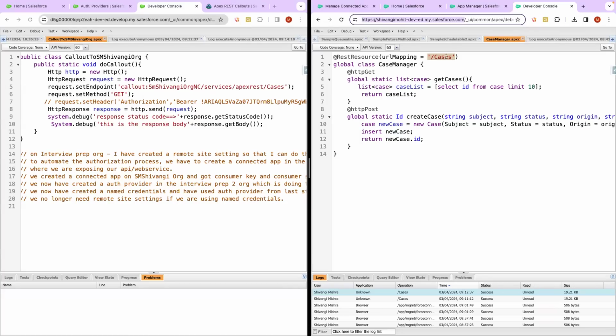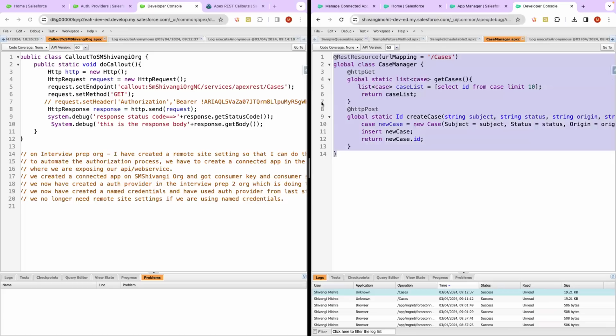Combining all of these becomes the actual endpoint which a third party system will use to do a callout to you. If you are exposing something, then another system will be doing the callout, because what you have created is nothing but an API. So when people say that they have created an API in Salesforce, they mean that they have created a web service class which has an endpoint, and other systems can hit this endpoint.